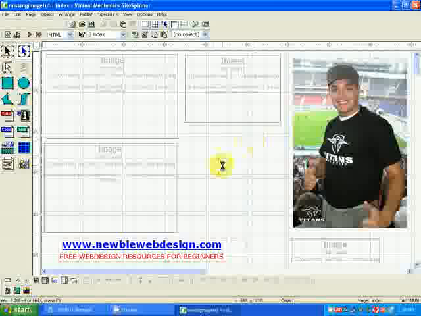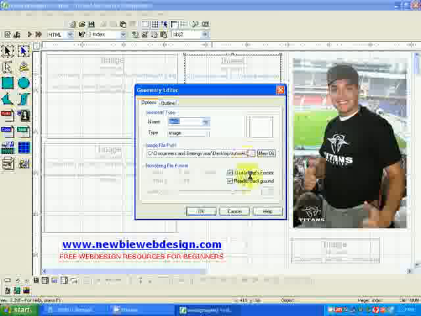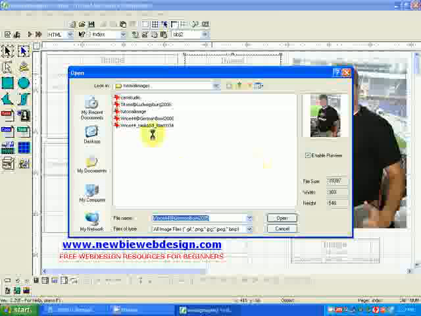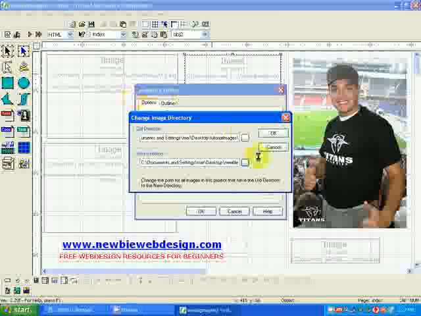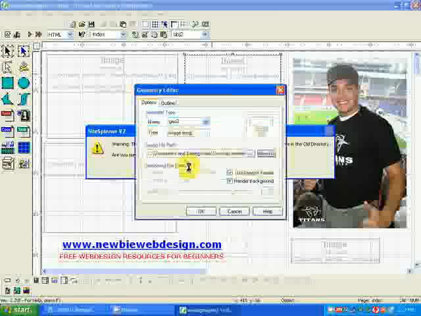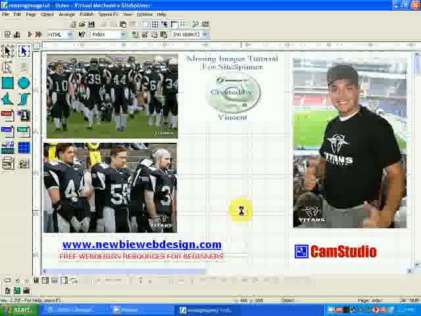I'm going to go ahead and right click on this placeholder here. In the menu, hit Edit Geometry. And this time I'm going to hit on the New Directory button. And it doesn't matter what image I click on now. I'm going to double click on this one, hit OK. Are you sure you wish to continue? Yes. Hit OK, and guess what? I have all my images back.